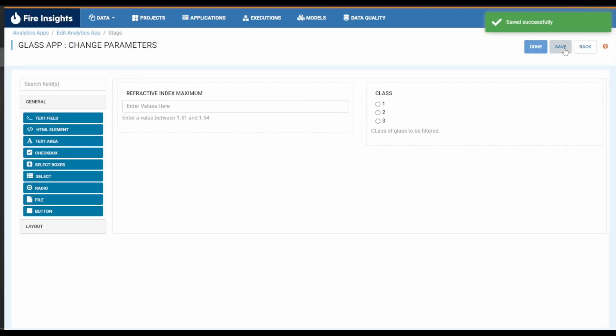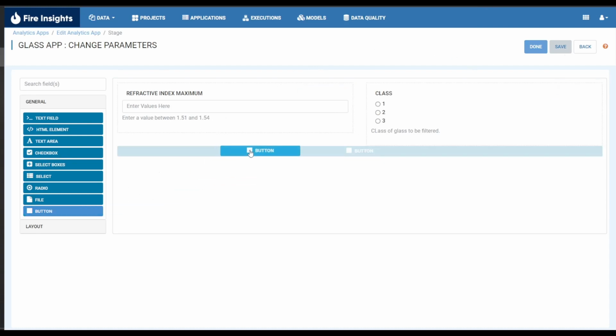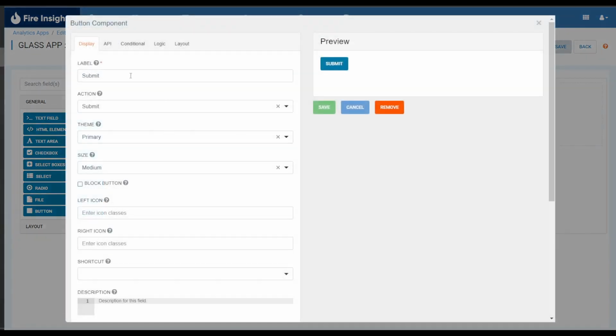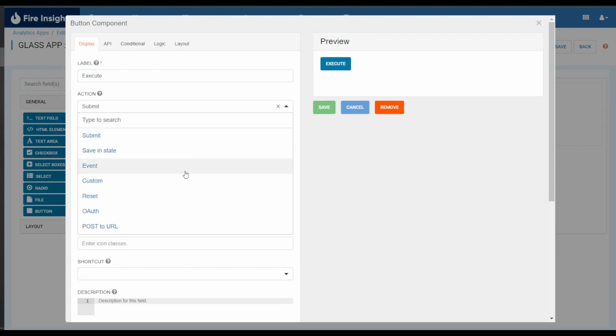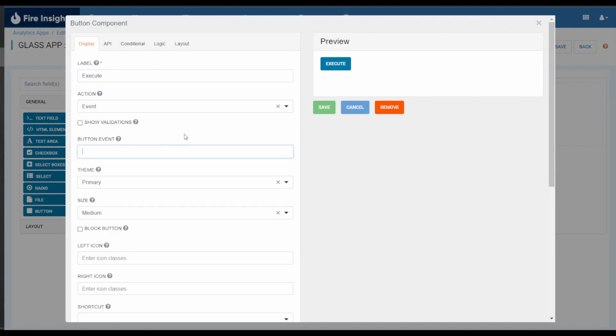Now we can hit save, and then we can hit done in the top right hand side of the screen if we are done with this stage. To add more functionality, we will also add a button here. This will be to actually execute the workflow. As you can see, there are many different options for each different stage. In this case, we will add an event, and we will have this event be to execute the workflow.